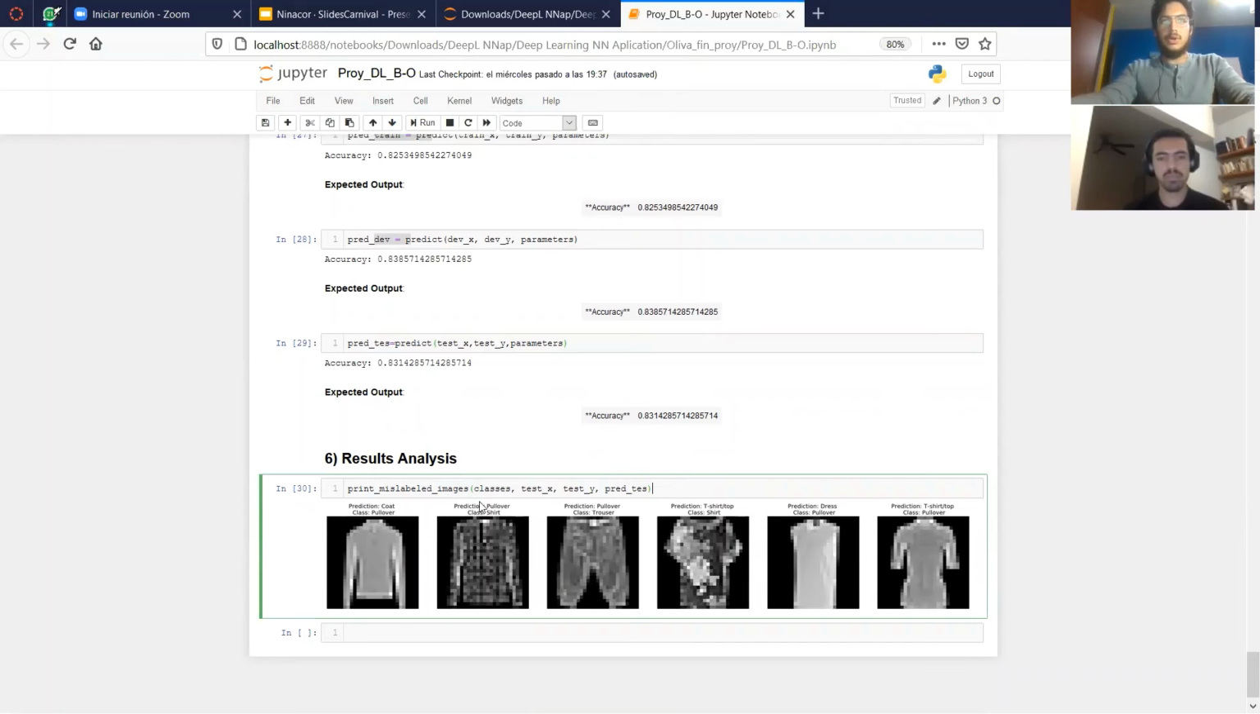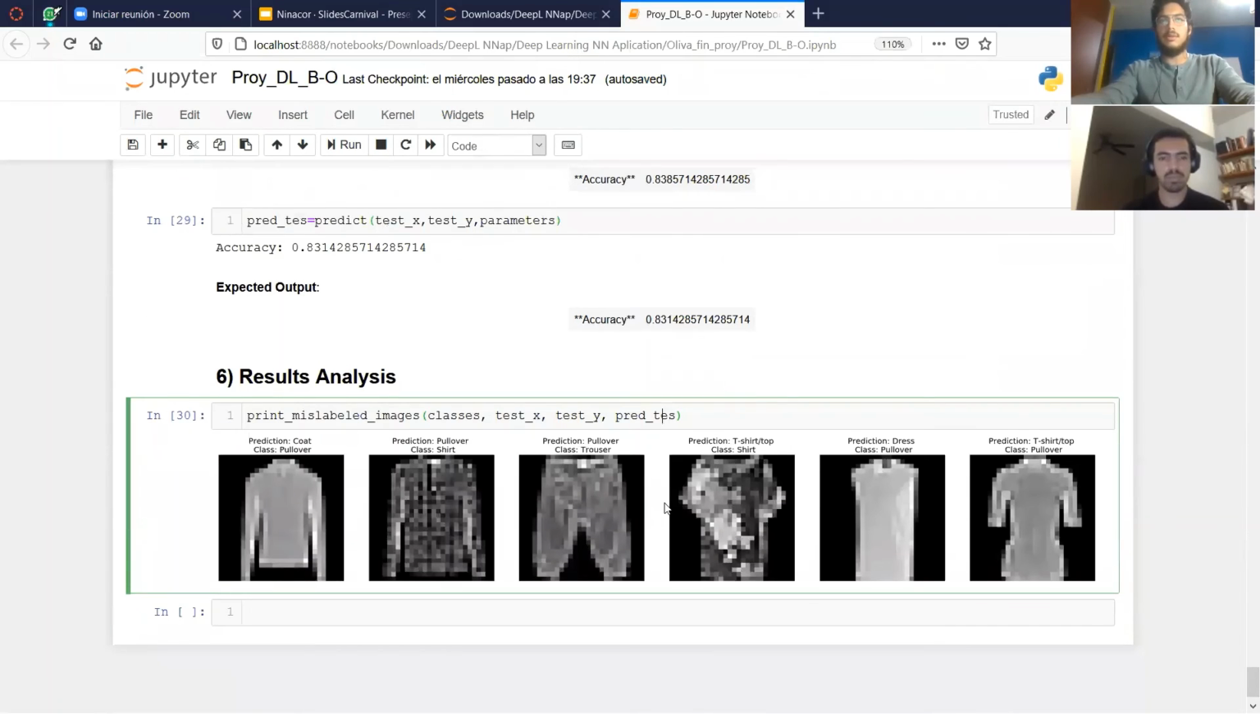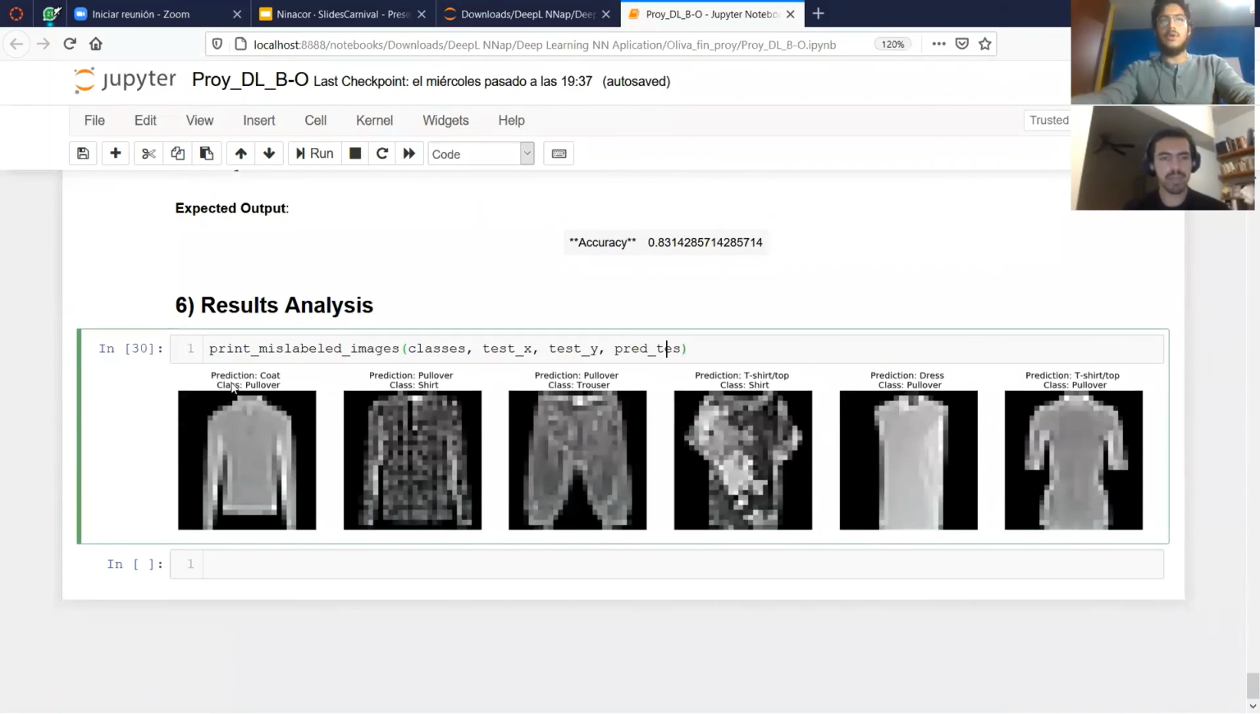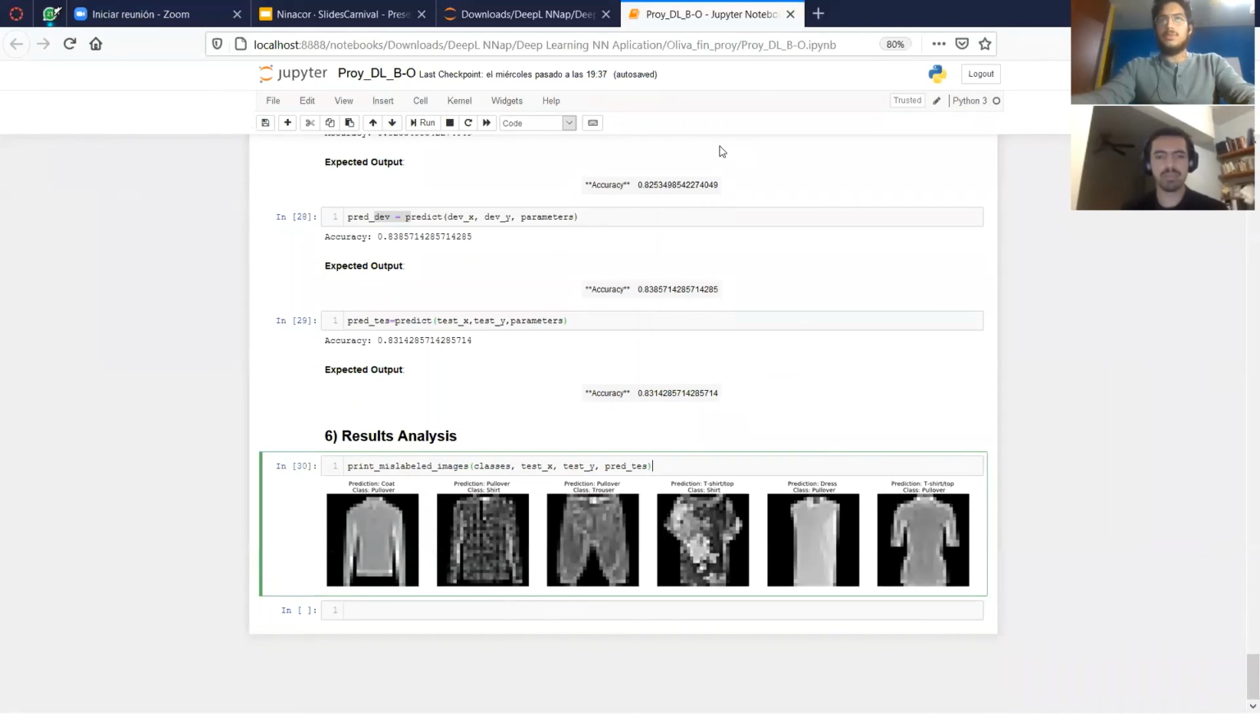And here we can see some printed mislabeled images. I don't know, can you see the zoom, Bernardo? Yes. Okay. So yeah, here are the mislabeled images. But what I want you to see is that, for example, look at this fifth image. The prediction is a dress, but the real class is a pullover. But even I would classify it as a dress. So I think the algorithm is really good for an L-layer model with just two activation functions.